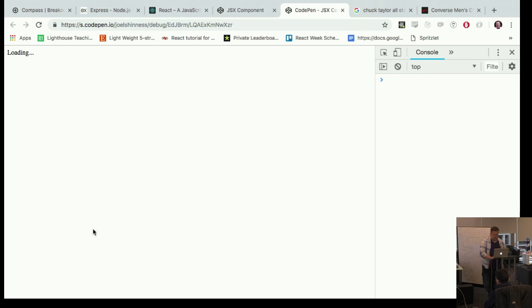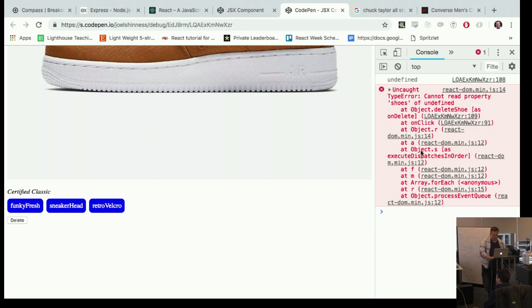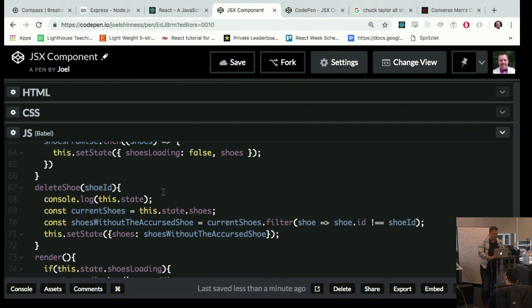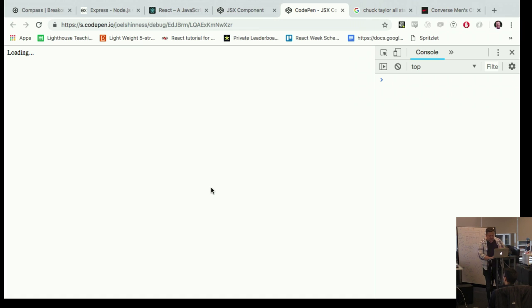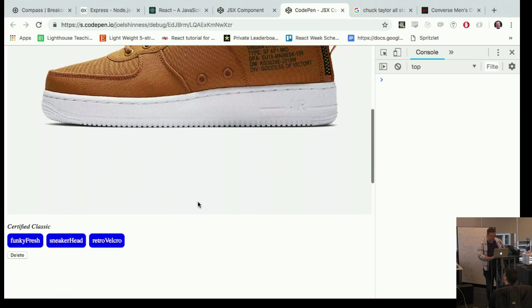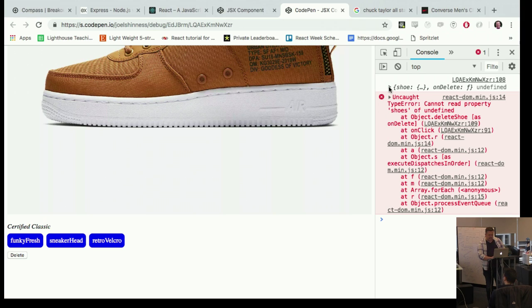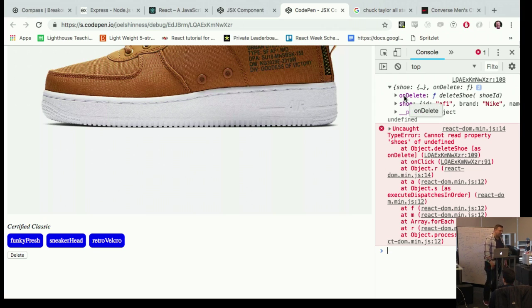Loading, 1 banana, 2 banana, 3 banana, there we go. And it's saying that this.state is indeed undefined. Well, let me back up a second and ask, what's this? What is the this that I'm using? It should have a this.state, it should be the whole thing. I've been using it to do things. What's my this, I guess? Well, I see this has an on delete and a shoe, but no state. What is this?